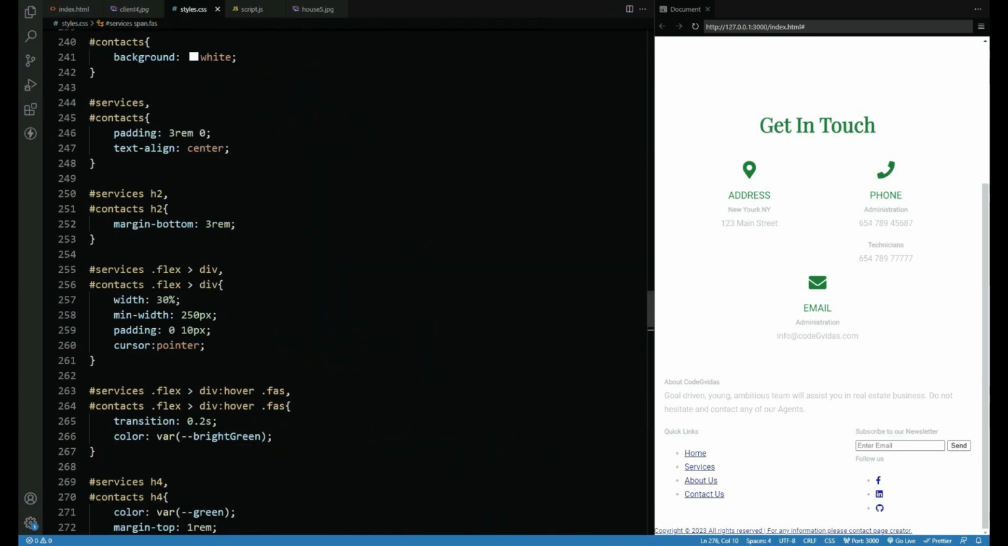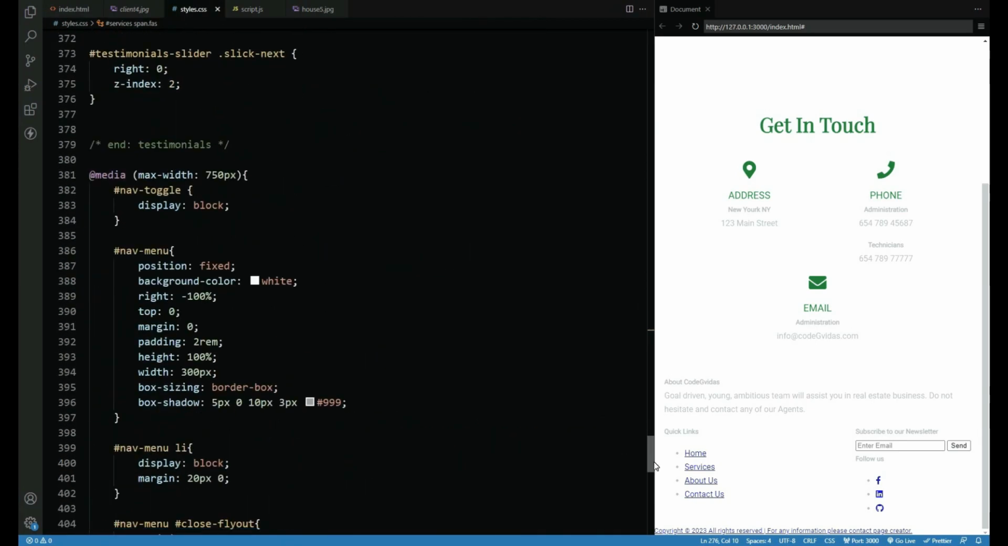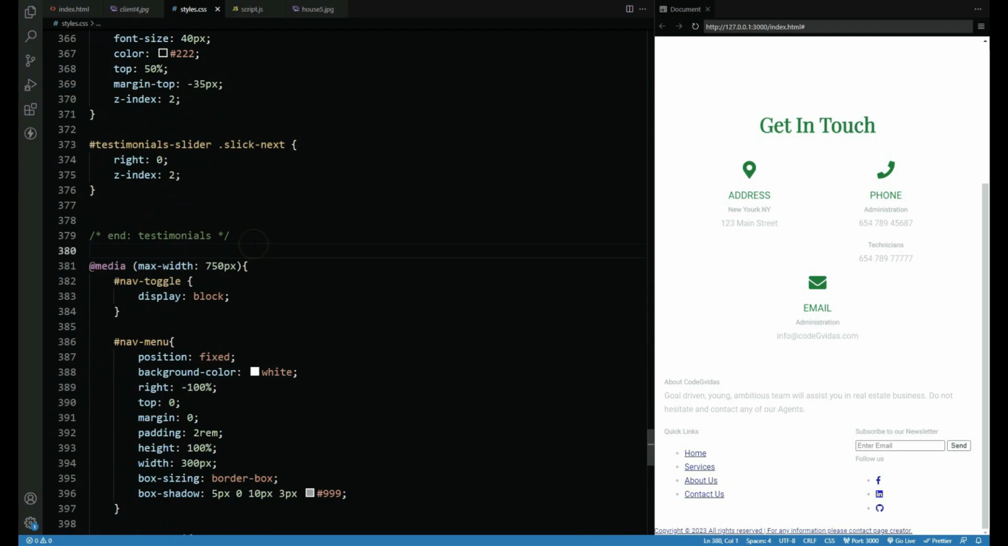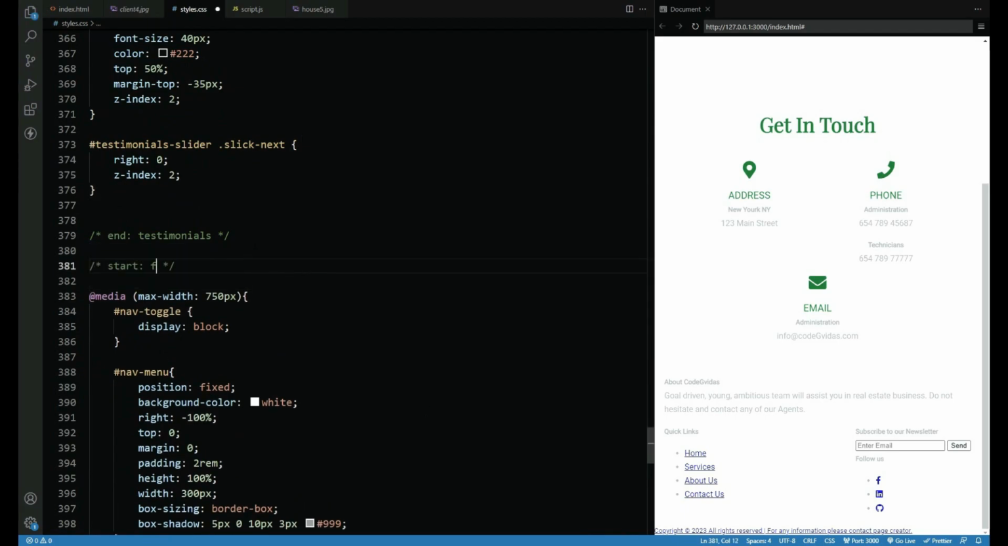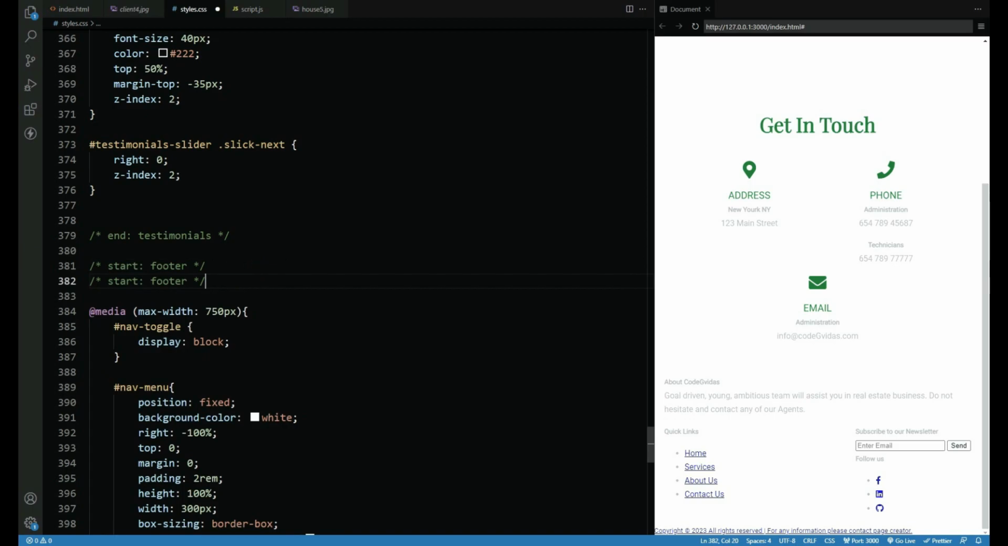Let's go to the styles. Then after what? After testimonials, let's start footer, and let's save it straight away again, just to not forget.